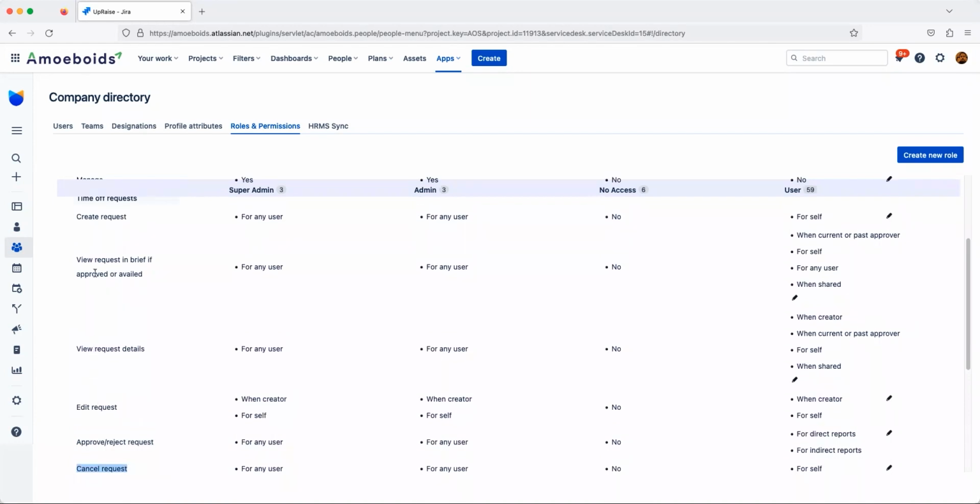So why is there a different permission for displaying the request in brief for approved or availed leaves? Now, when it comes to the view request details, the details include any approval rejection comments or displaying of reason for the leave. Whereas displaying the leave request in brief happens only in cases where the leave request status is approved or availed, simply to ensure that others in the organization are aware of the leaves their immediate colleagues are going to avail.